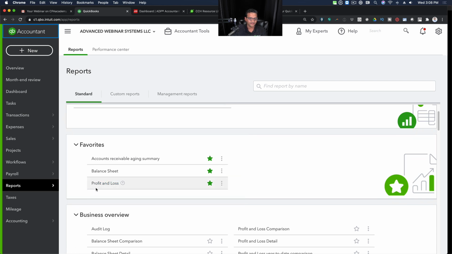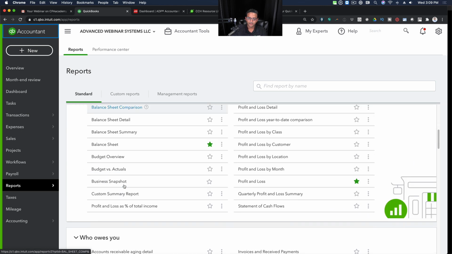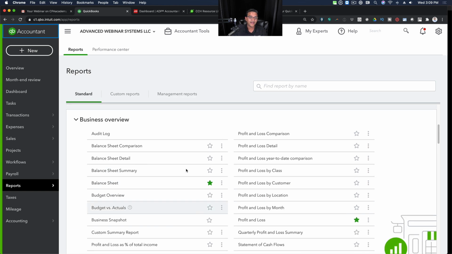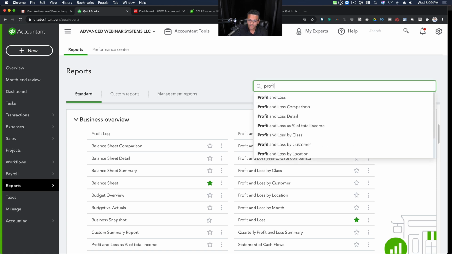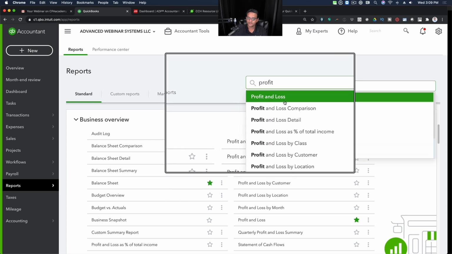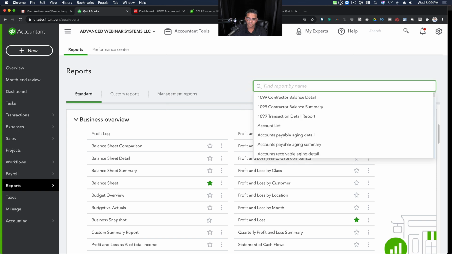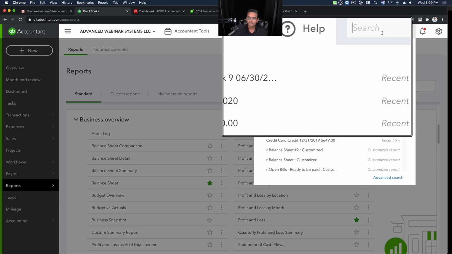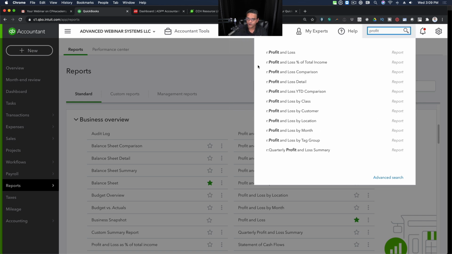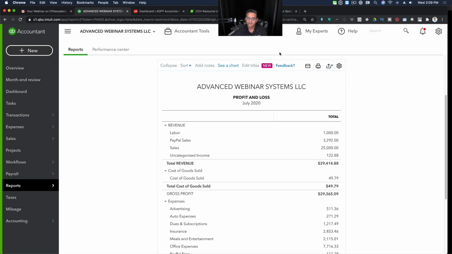You should see it in the favorites section. If you don't happen to have it there, you can go down to Business Overview and you would see Profit and Loss in the second column. You can also find the standard report by searching in the Find a report search box. I'll just type the word profit, and then you can see all the profit and loss related reports that are available. This report search also works on the magnifying glass on the top right of the screen, so you can also type profit and loss there and pull up the report. So there are obviously multiple ways to get to the profit and loss.